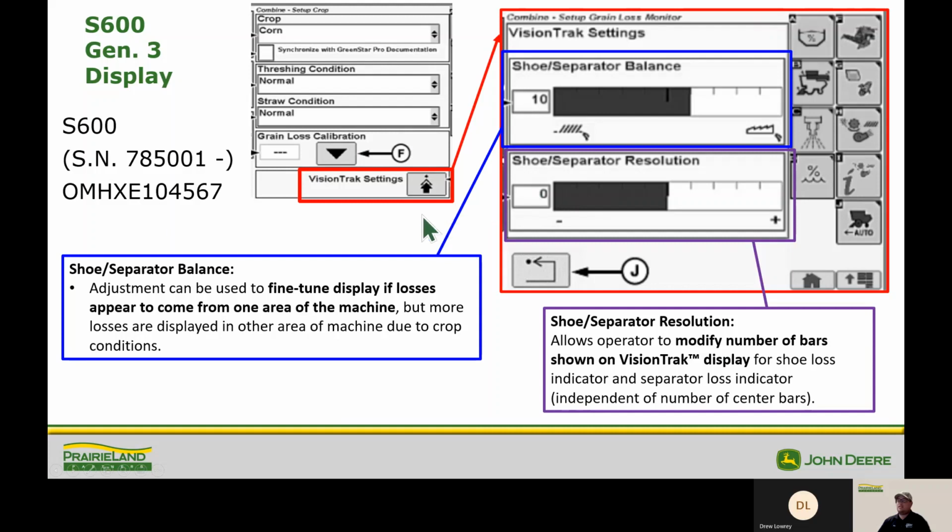A little more advanced settings here. We have the Vision Track settings, which would take you to a screen that looks like this. First off, we have this blue box here. This is our shoe and separator balance. This can be used to fine-tune the display if losses appear to come from one area of the machine, but more losses are displayed in other area of machine due to crop conditions.